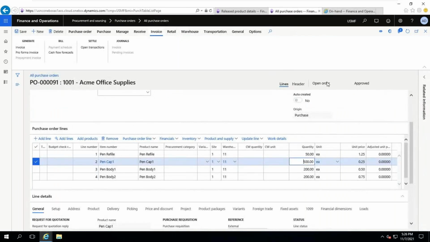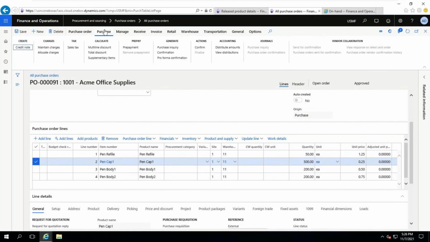So once it is created, it is in approved status. Of course, there are so many steps I need to explain to you: purchase order, draft status, in review, approved, and all those things. You will understand this later. So the next step is I'm doing the confirmation, purchase order confirmation.